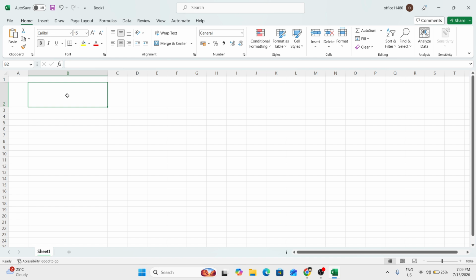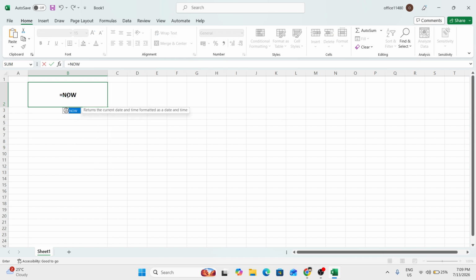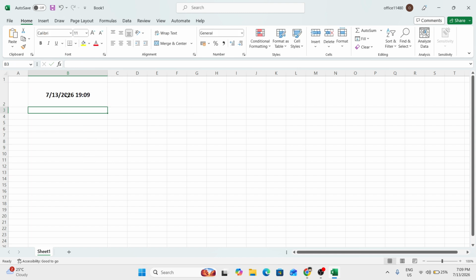Once the cell is selected, type the formula =NOW(). Open parenthesis, close parenthesis, then press Enter. This formula tells Excel to return the current date and time based on your computer's system clock. Right away, you'll notice that Excel may show both the date and the time in the cell. That's completely normal because the NOW function includes both pieces of information.